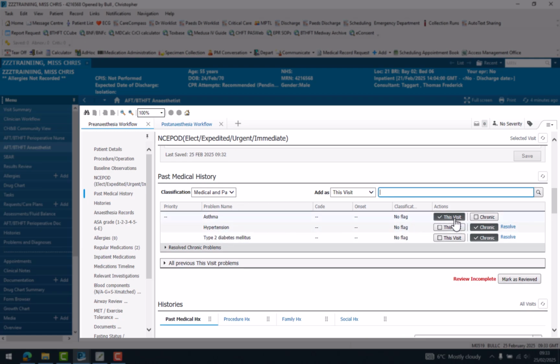Now you can see you've got a this visit and a chronic option. This visit means that this asthma will stay on the record, and then when the patient is discharged from this encounter, it will drop off. So you want to always click it on chronic so it will stay there. If any of these comorbidities are no longer required, then you can click resolve and take it off.